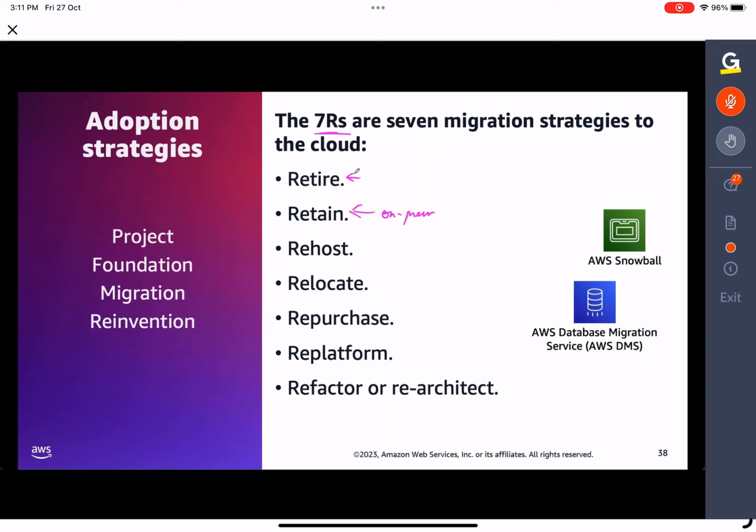Rehosting is then also known as lift and shift. So this is for applications that you migrate without making any changes to the application. We were doing it one way, we're doing it the same way again. So typically it's already running on a virtual machine, so we'll run it on a virtual machine. Relocate, that's typically for a large number of servers that comprise one or more applications.